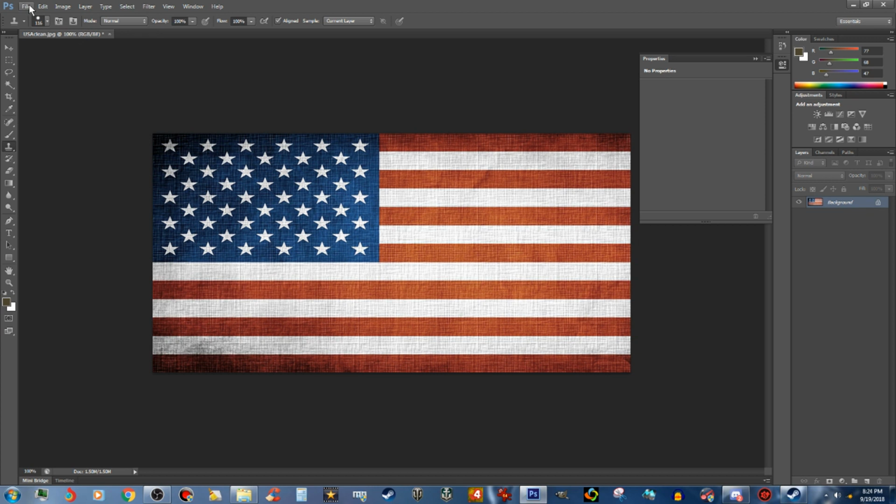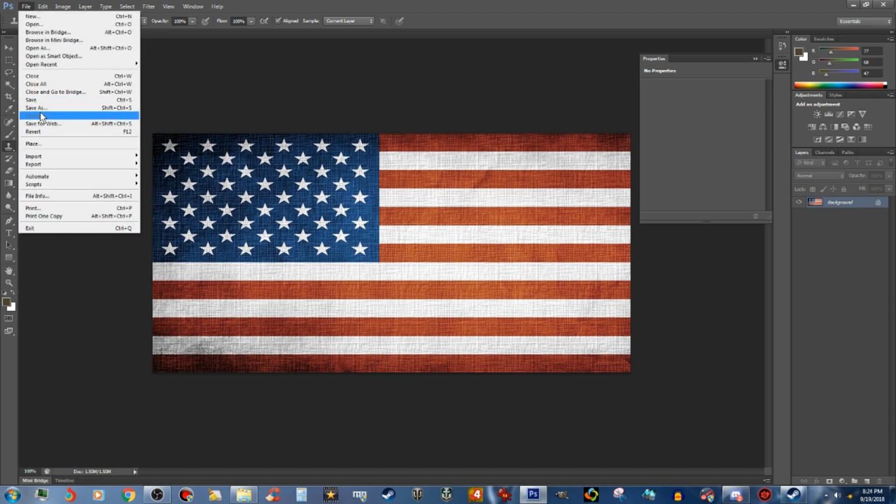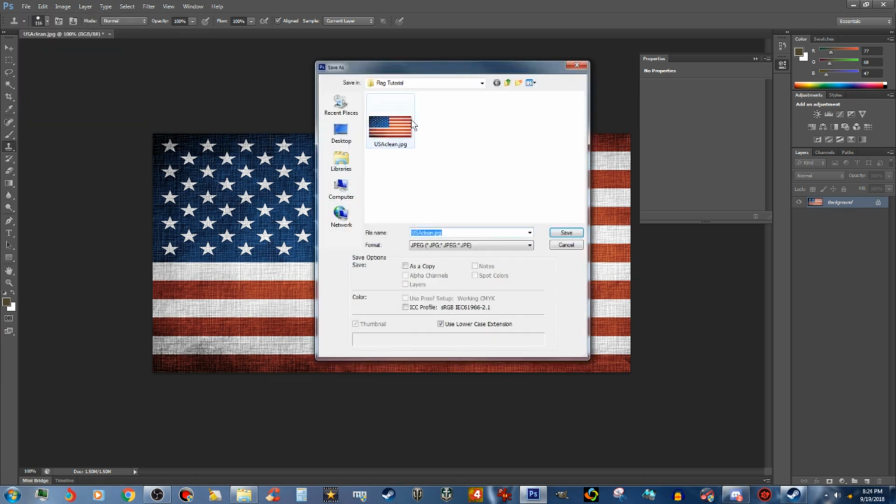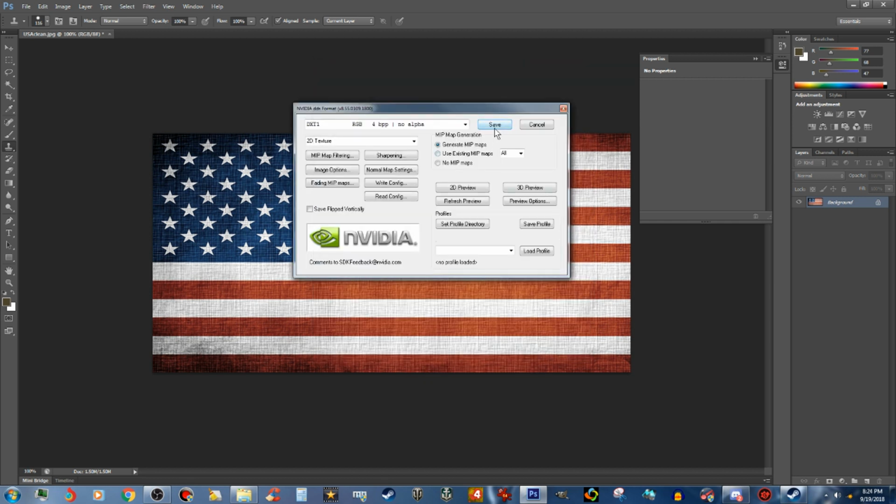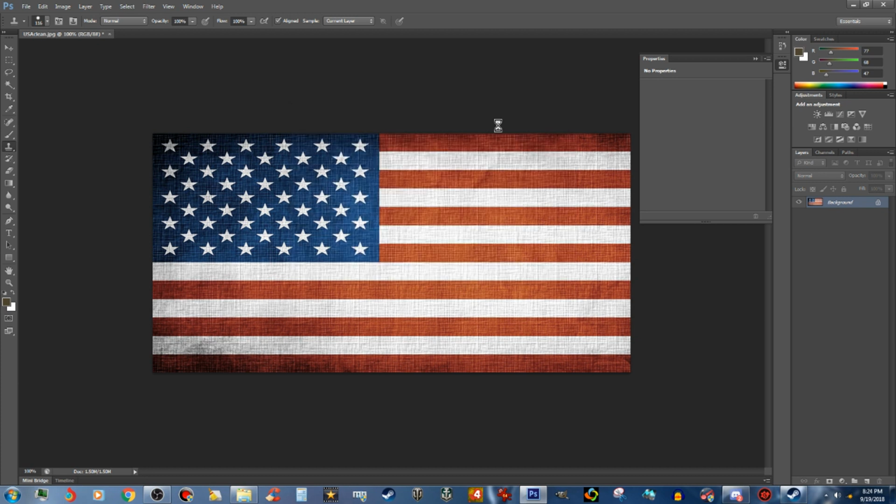And we're going to save as, and we're going to call this USA Clean. And we're going to take that JPG off there, and we're going to save it as a DDS file. And I'm saving this at DXT1 with no alpha. And we'll go ahead and save that.